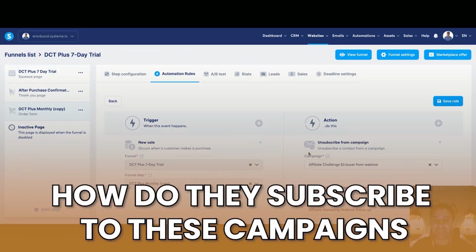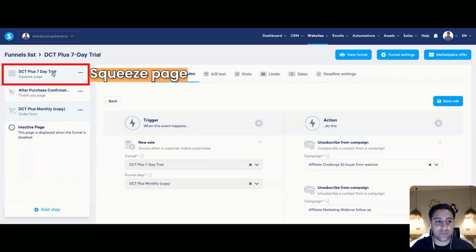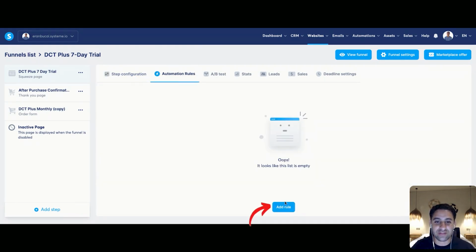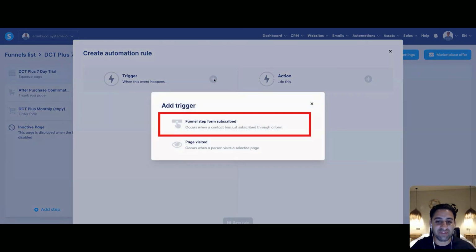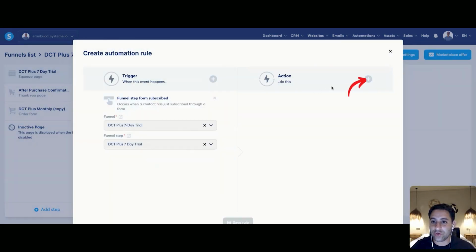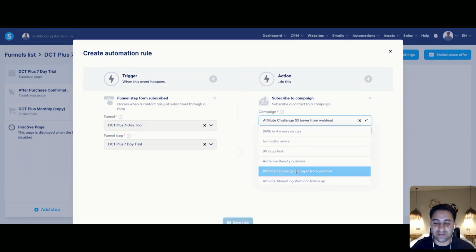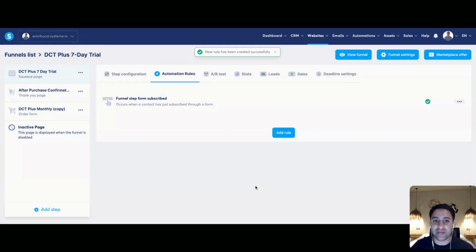Now, how do they even get subscribed to either one of these campaigns? Well, under the squeeze page, you're basically going to set that up. So when you get a lead, which is on this page, you're going to set up an automation rule and you're going to set up an add rule. And then when a funnel step is subscribed, you're going to subscribe them to one of these two. Let's just pick this one for demonstration purposes. Doesn't really matter which one, I guess, but you can choose the right one.